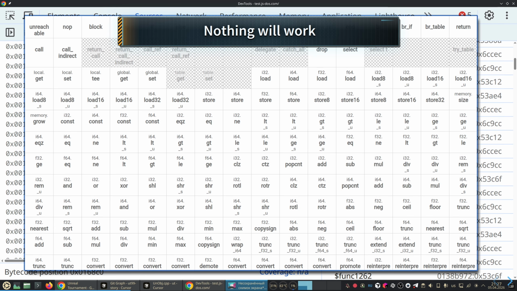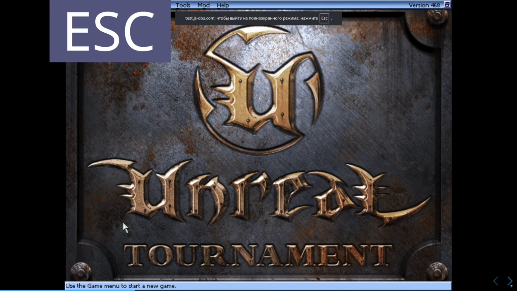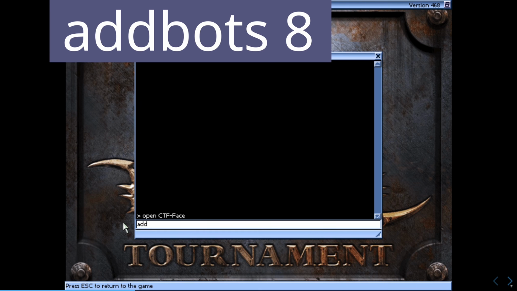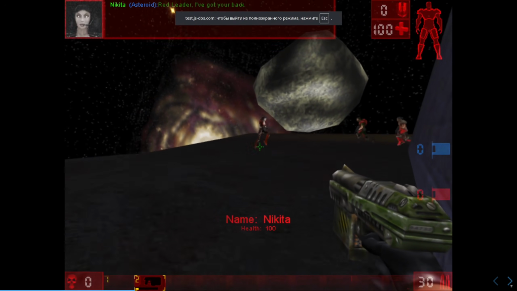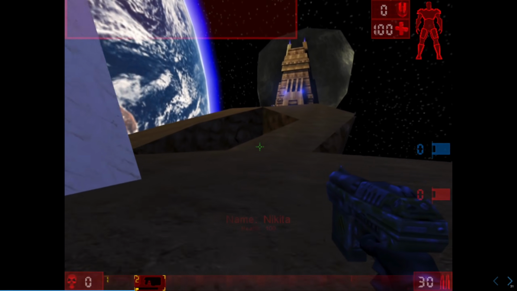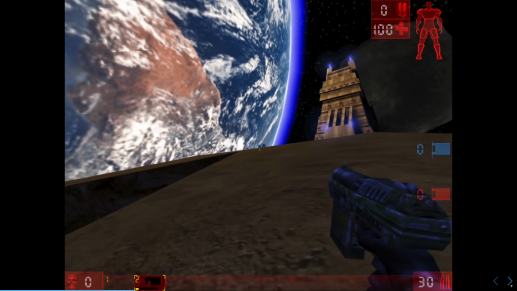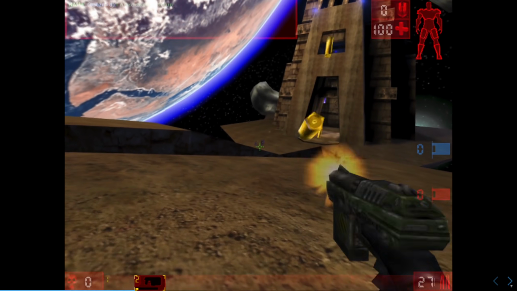And then he found something important. For example, if you open the game menu, then open the game console, and type a command like openctf face, then add bots, and then press escape, the game works. This was a very important discovery. It proved that the game logic itself was not completely broken. The missing catch block was not always critical. At least the training mode with bots worked.